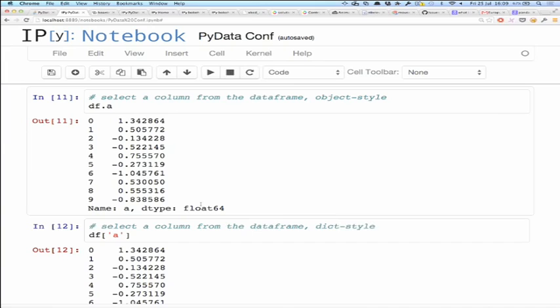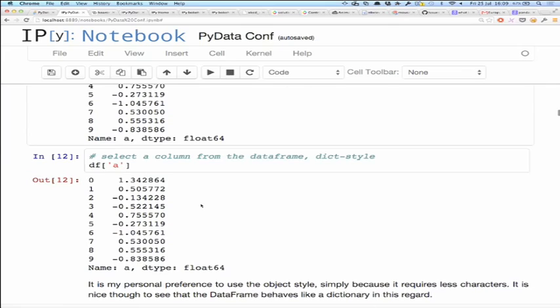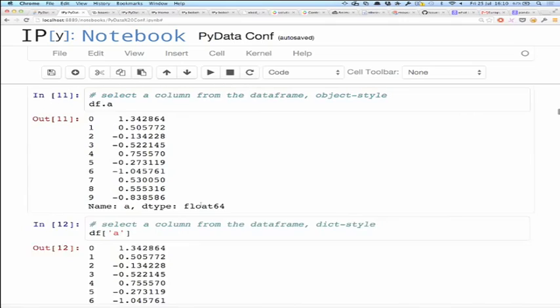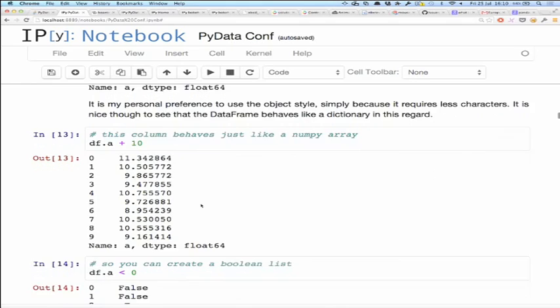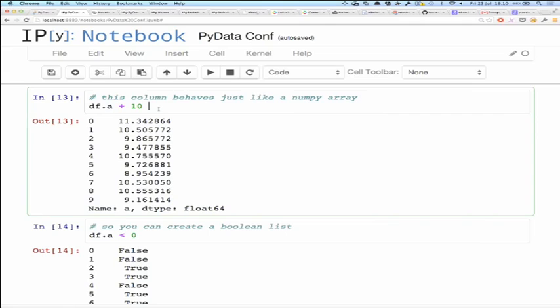It is my personal preference to use the object style. The only reason for this is that it's fewer characters. But use whatever you feel fit. The only thing I will recommend is that you keep your notation consistent throughout your entire document. This is also very nice if you're communicating with different clients or if different people use your IPython notebook. This column does still behave like a NumPy array. So if I want to add 10 to this column, I can just say plus 10.